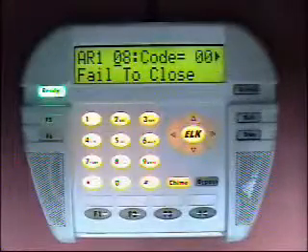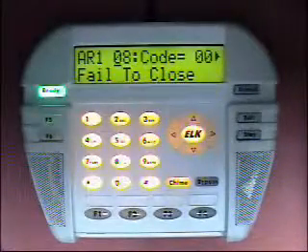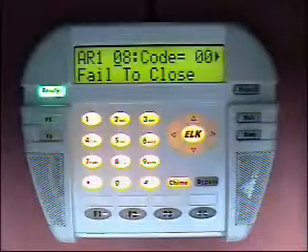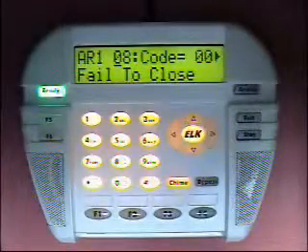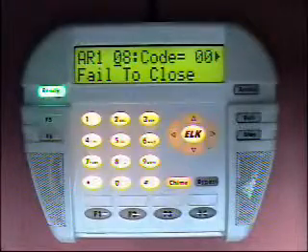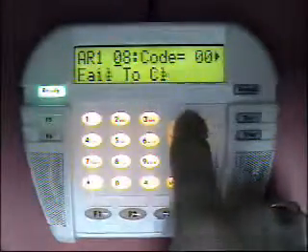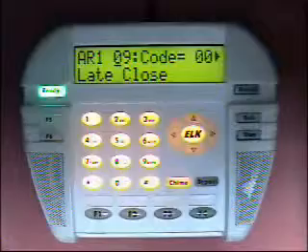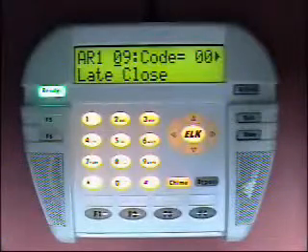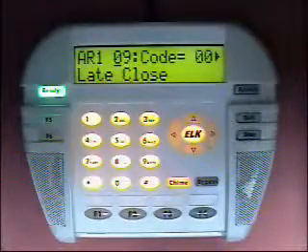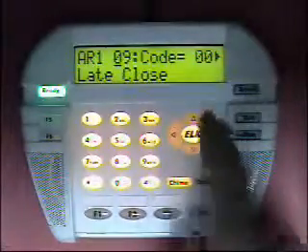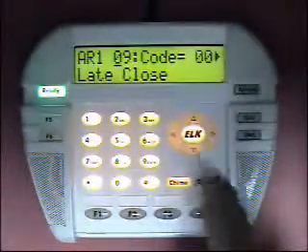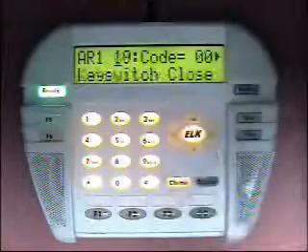Option number 8 is a failed to close code, and will be reported if the area is not armed by a programmed expected arm time, which is set up through LRP programming. Option number 9 is a late to close, which will be reported if the area is armed after a programmed expected arm time, and here again it's set up through LRP programming.